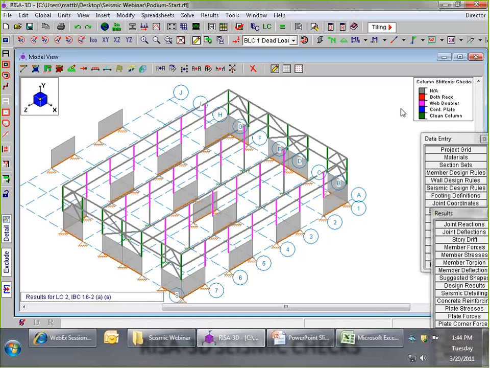And sure enough, we find out here that these columns have now gone from red to pink, which means that they do require web doublers, but they will not require the continuity plates anymore. And actually, all of our exterior columns now are listed as clean columns, or at least the ones that are part of the brace frames.